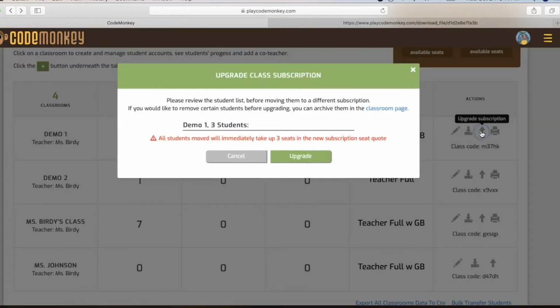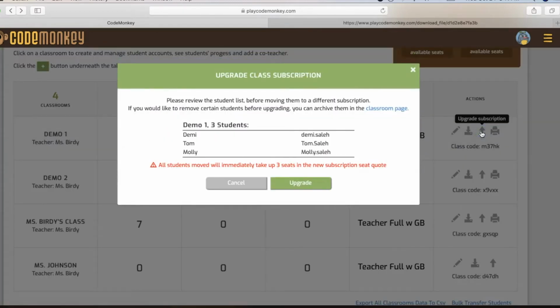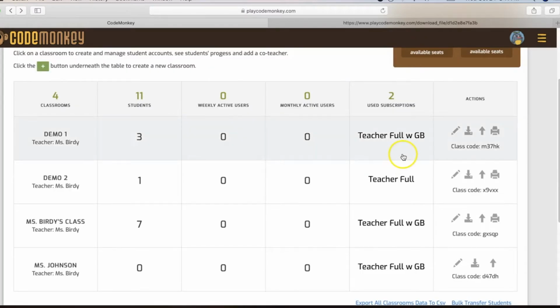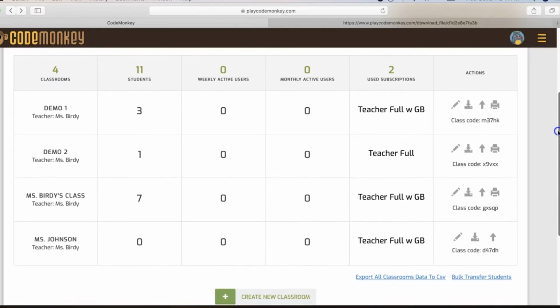You can also upgrade your subscription. This is important because when you upgrade your subscription, you are moving the students that you have in the classroom to your new subscription. So this is great for a teacher who has a trial subscription or an expired subscription from last year and will be able to apply the new subscription. You click Upgrade, you select the type of subscription, you click Upgrade, and the subscription will now be applied to the classroom. We do this so that you have more control.